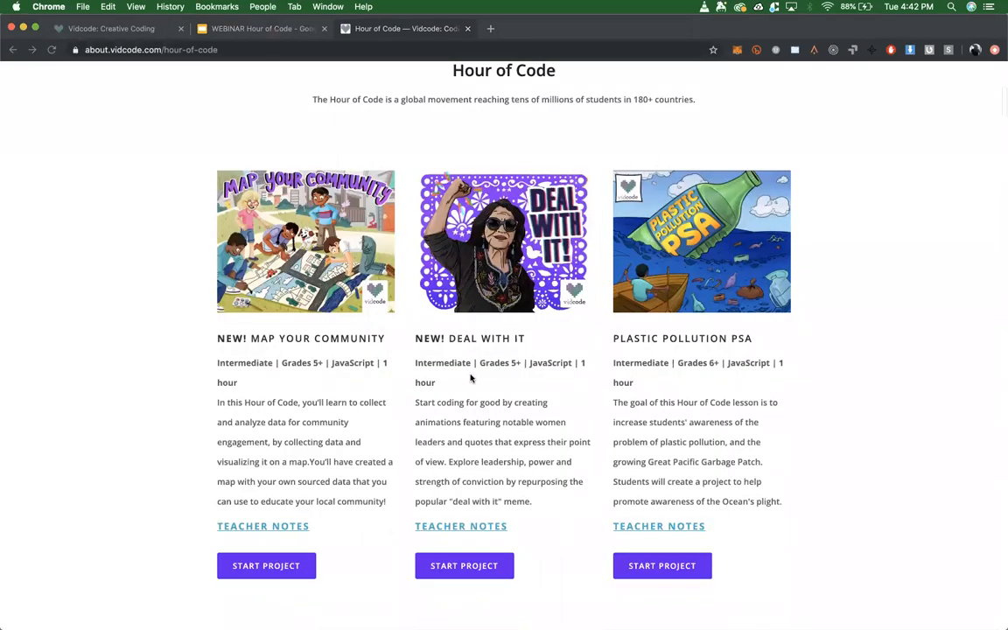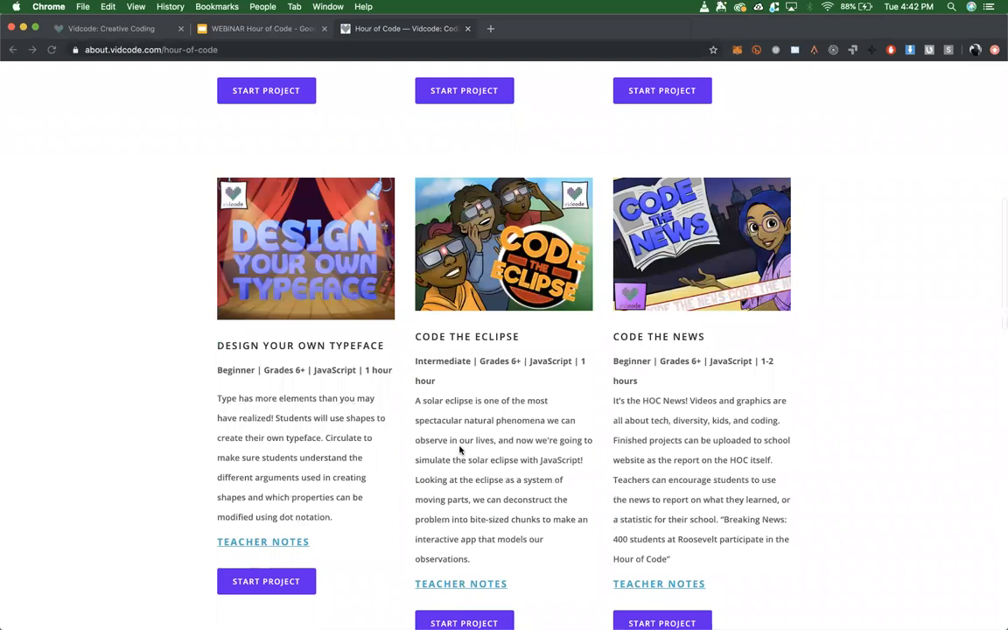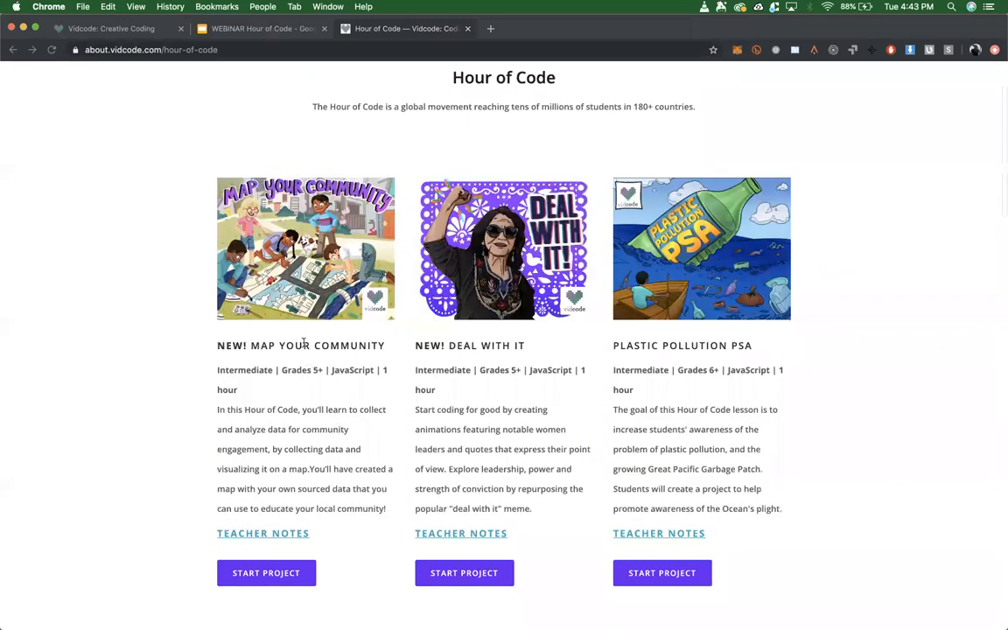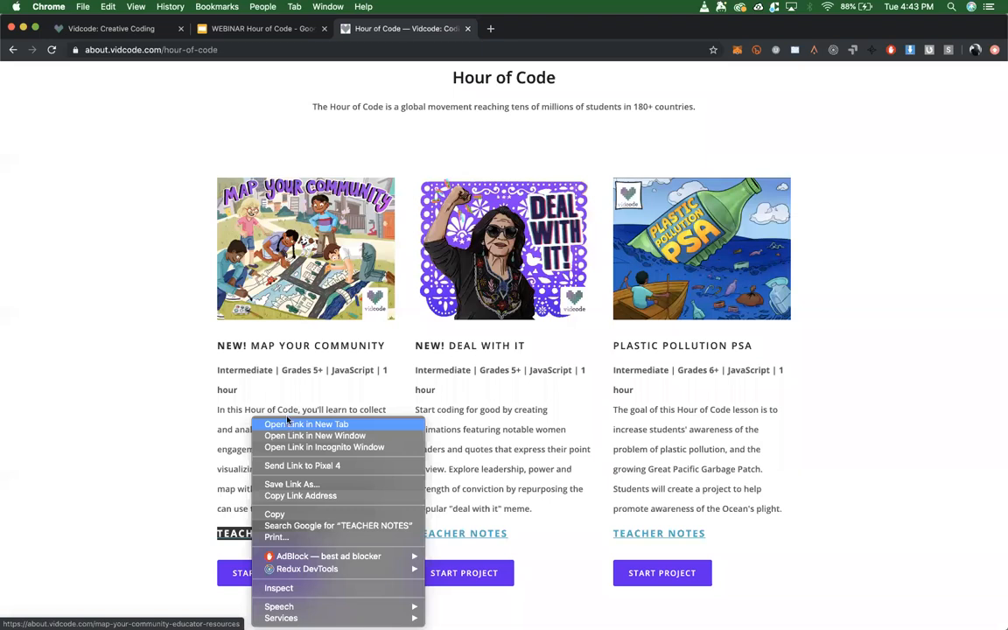And this is going to be a list of all of the tutorials from previous years as well, not just the new ones. The new ones are Map Your Community, which is super, super cool. Students make, so Map Your Community is really cool. Let me show you that project.